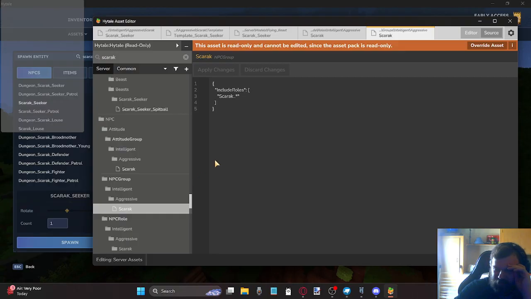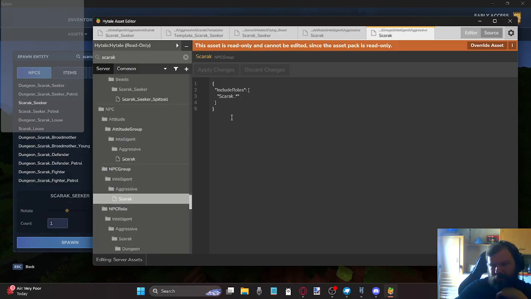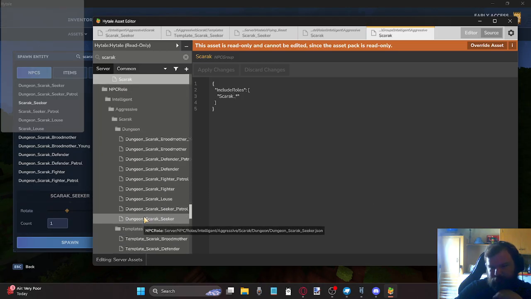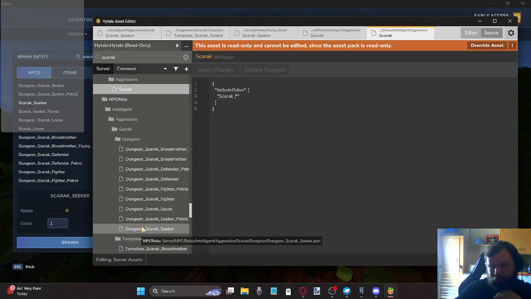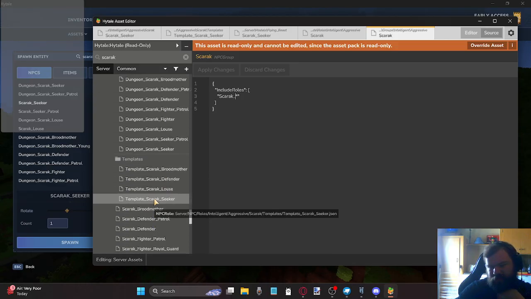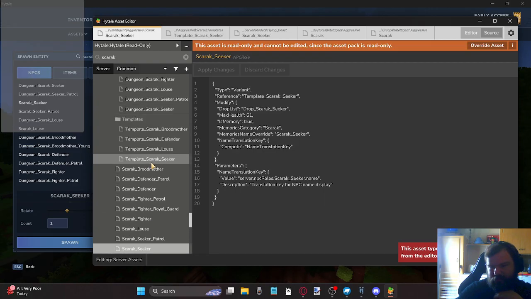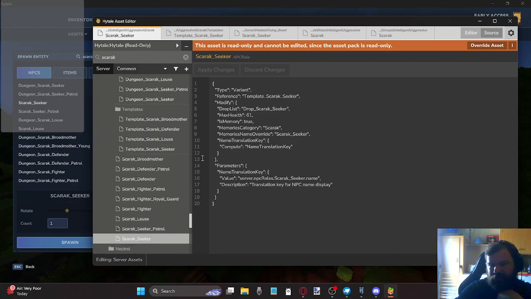What's this? NPC group, include Scarak and include roles Scarak. Scarak underscore? Oh, probably everything that has this. Interesting. And then this is where we found the AIs of these things. I'm quickly gonna go to Scarak Seeker. Wait, what do you mean? Oh, that's right. This one's purely code. Right.